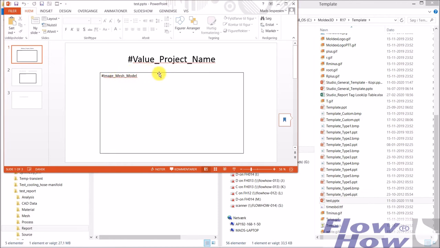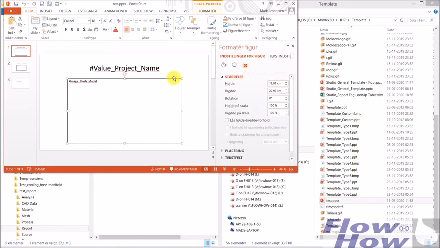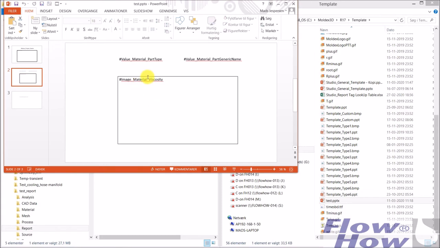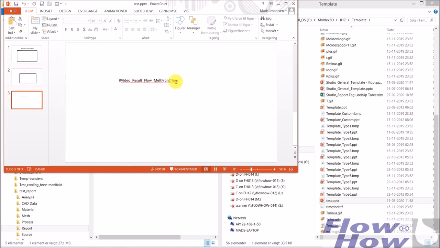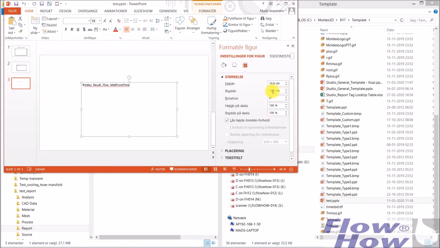When you have an image, for example a mesh, the size of this text box defines how big the picture will be. So don't let it adjust according to the text, because then you don't get anything. The same goes for an image or a video. For a video, I normally use the same resolution as I use on the screen, so the screen setup for the video. In this case, I use 1920 times 1080.